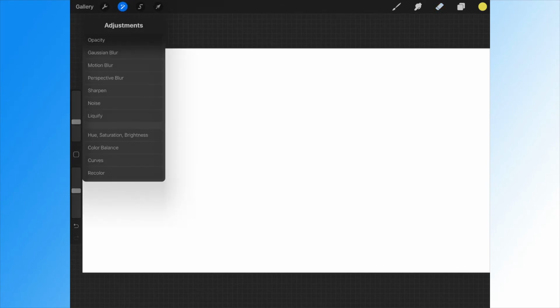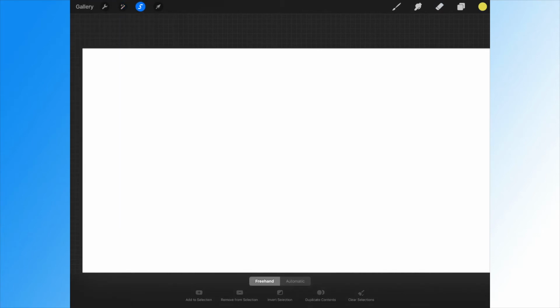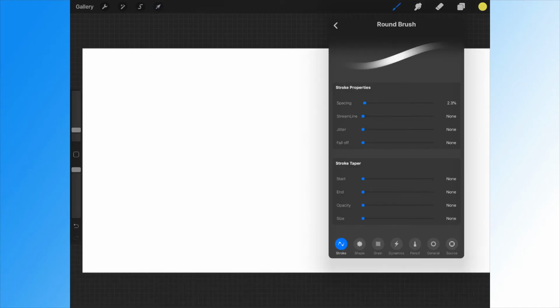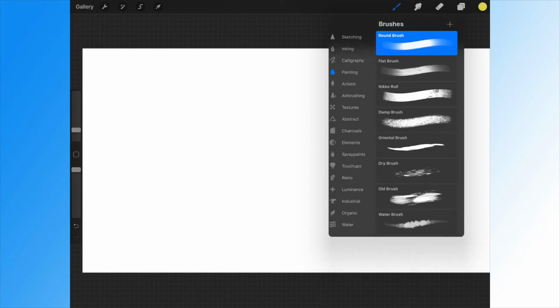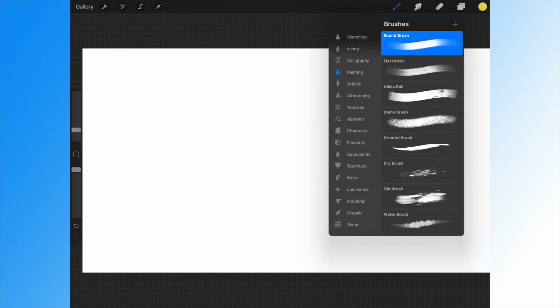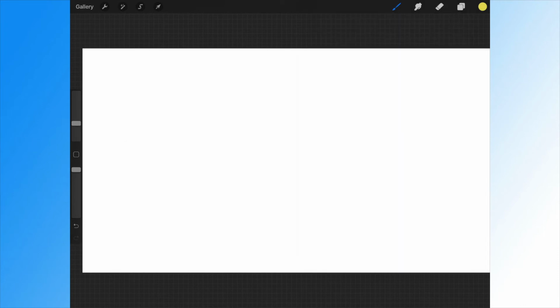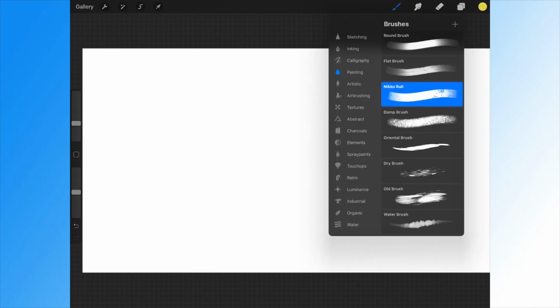But you have your Gaussian blur, motion blur, perspective blur. Then you have your selection tool that you can hit, and as you can see at the bottom, you have the automatic and your freehand selections. As we move farther on to the right-hand side, you have your other creative tools. If you double tap on, say, the brush, it'll bring you into your different styles of brushes. Once you go into those, you can see the different choices you have, and you can also adjust those with your opacity and brush size on the left-hand side.